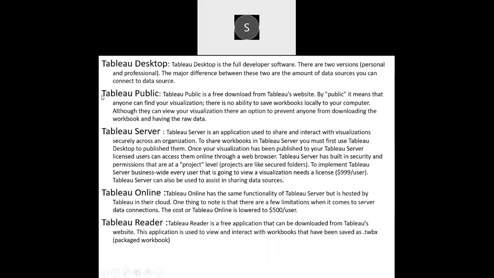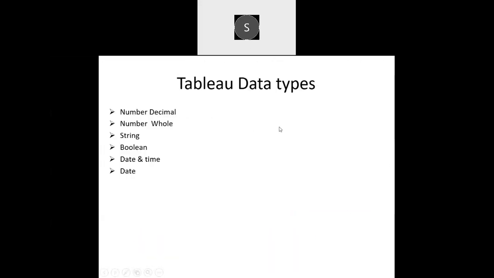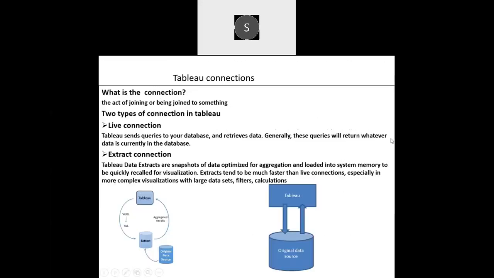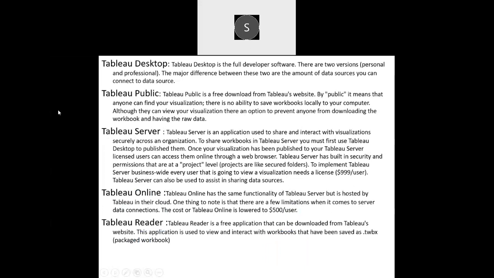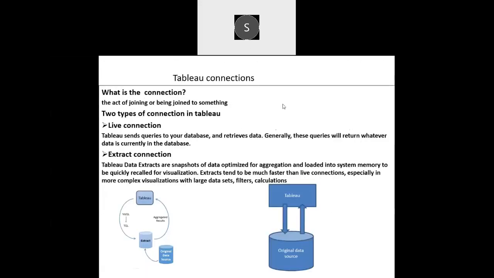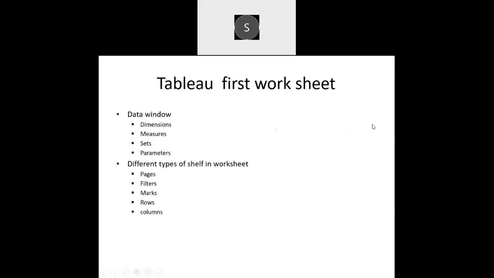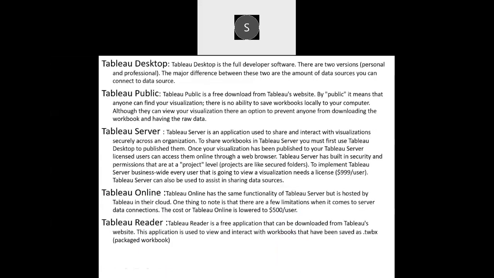Okay. What is Tableau Desktop? Tableau Desktop is a full developer software. There are two versions of Tableau Desktop, personal and professional. The major difference between these two is the number of data sources you can connect to. Based on whether you buy professional or personal, you can connect to multiple data sources. Tableau Desktop is a developer software where we can develop multiple visualizations.